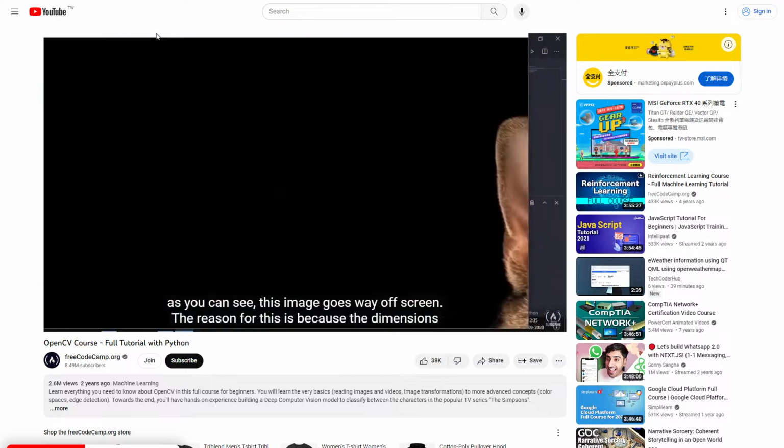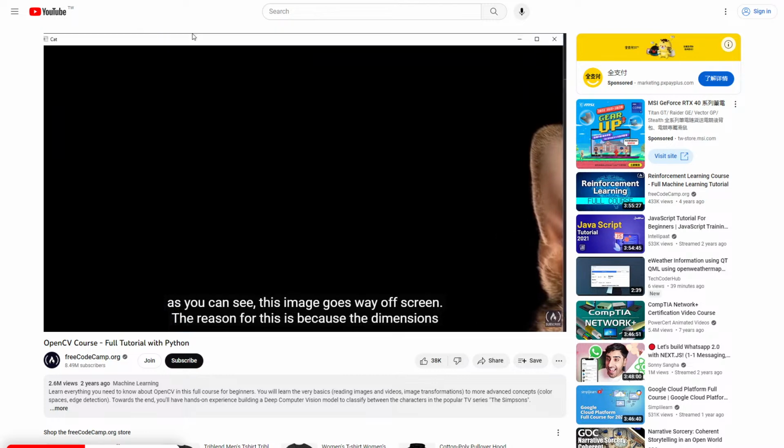And as you can see, this image goes way off screen. The reason for this is that the dimensions of this image were far greater than the dimensions of the monitor that I'm currently working on. Currently, OpenCV does not have an inbuilt way of dealing with images that are far greater than your computer screen. There are ways to mitigate this issue, and we'll be discussing them in the next video when we talk about resizing and rescaling frames and images. But for now, just know that if you have large images, they're possibly going to go off screen.